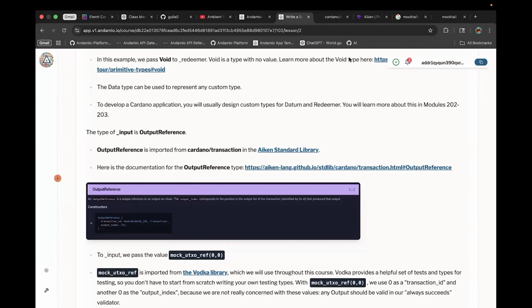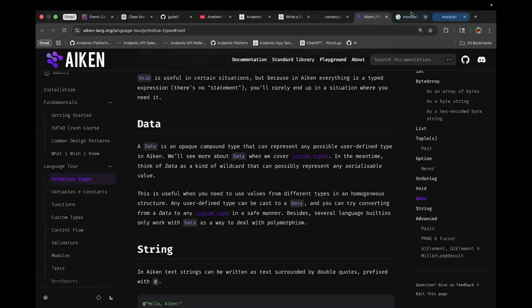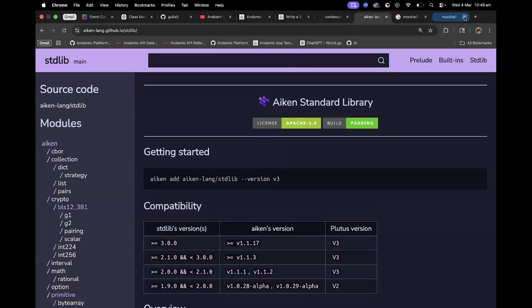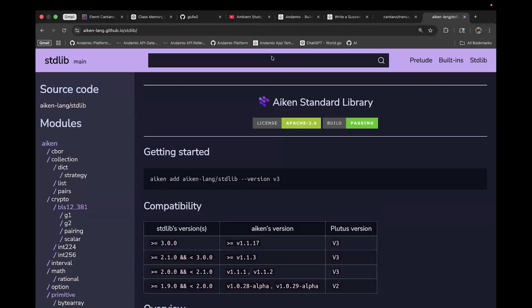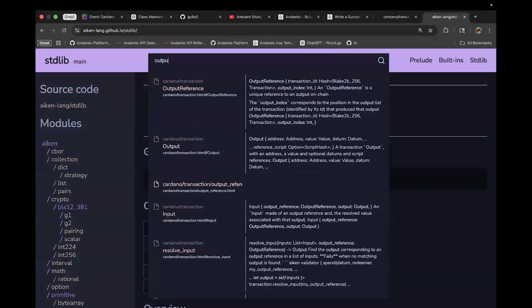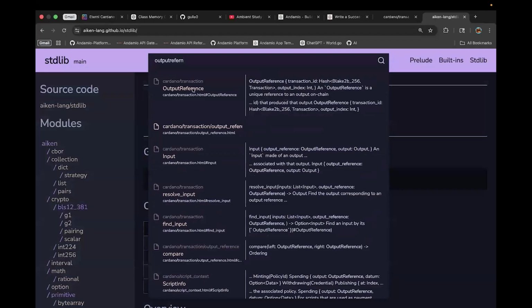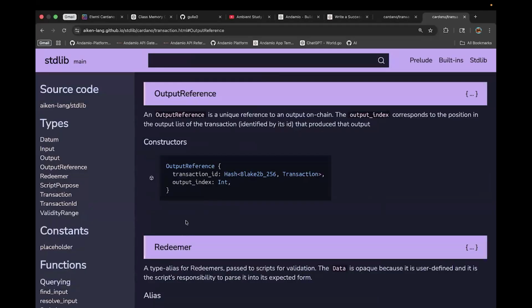The type of underscore input is output reference. Output reference is imported from Cardano transaction, Aiken standard library. We have seen that output reference you directly get from the standard library. We have seen this so many times, right?